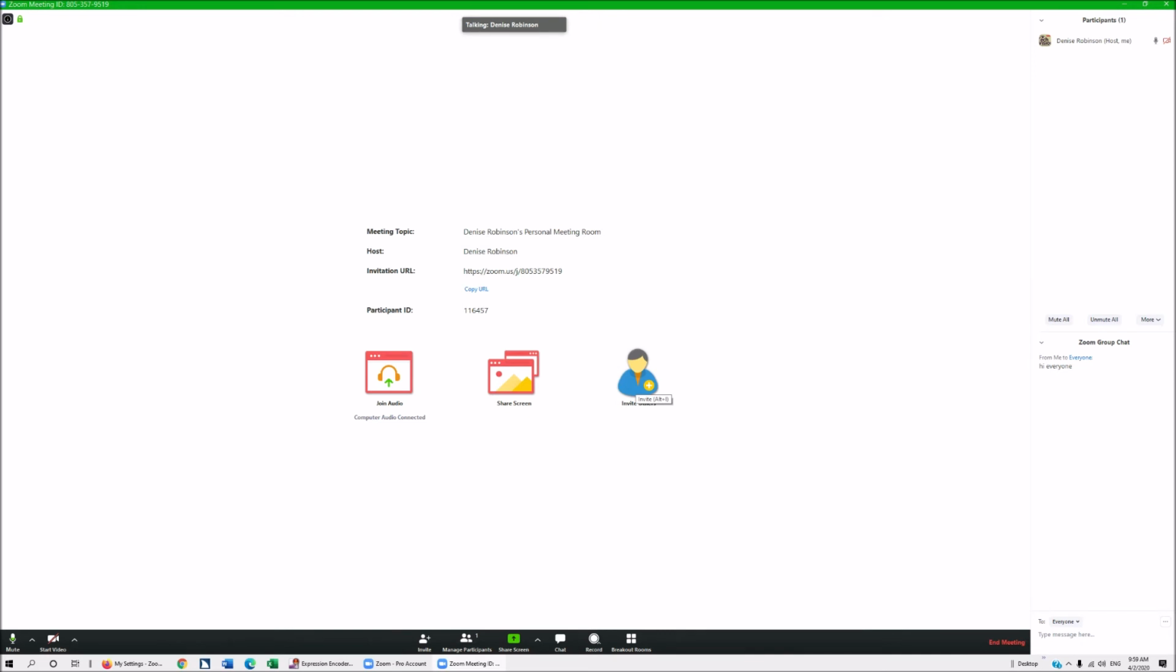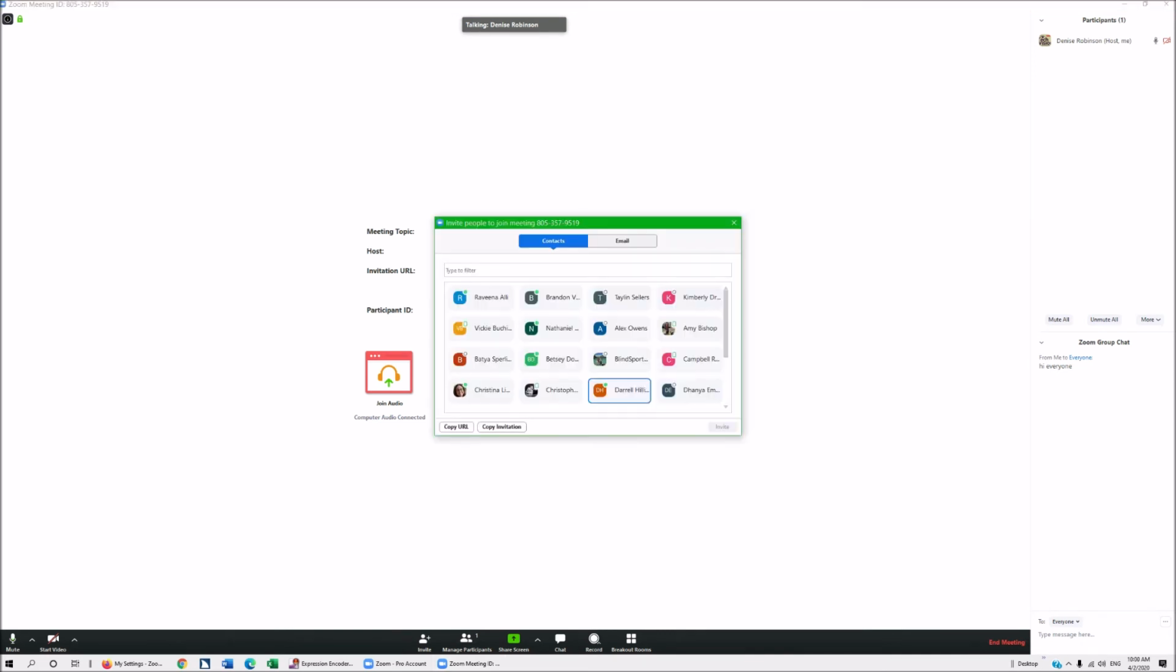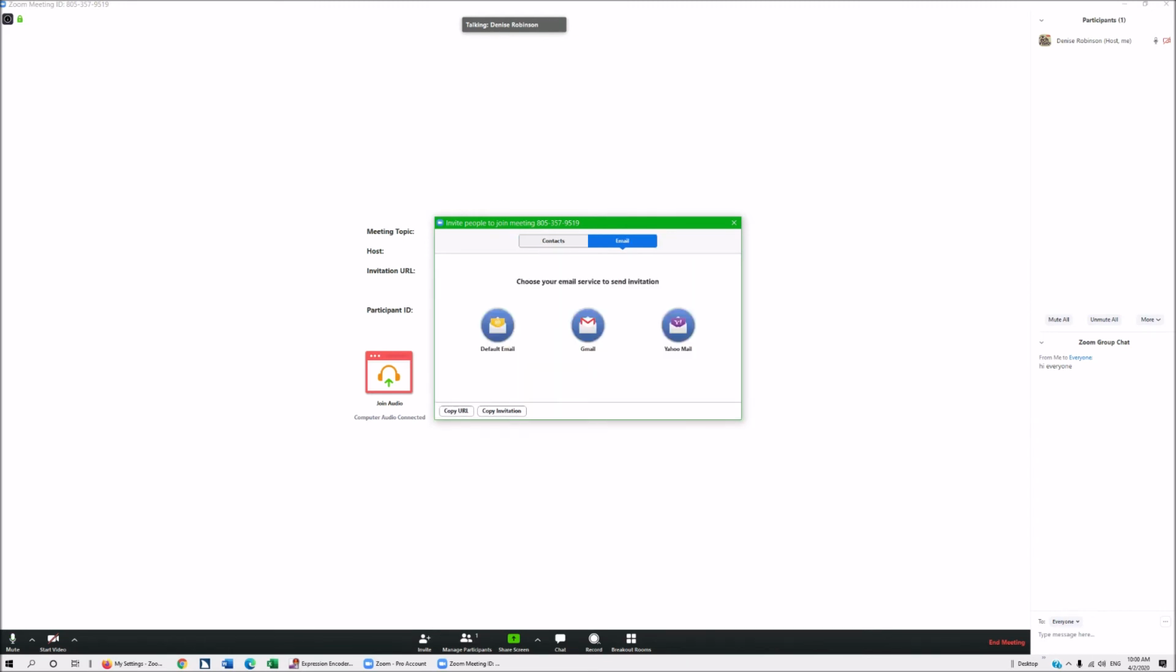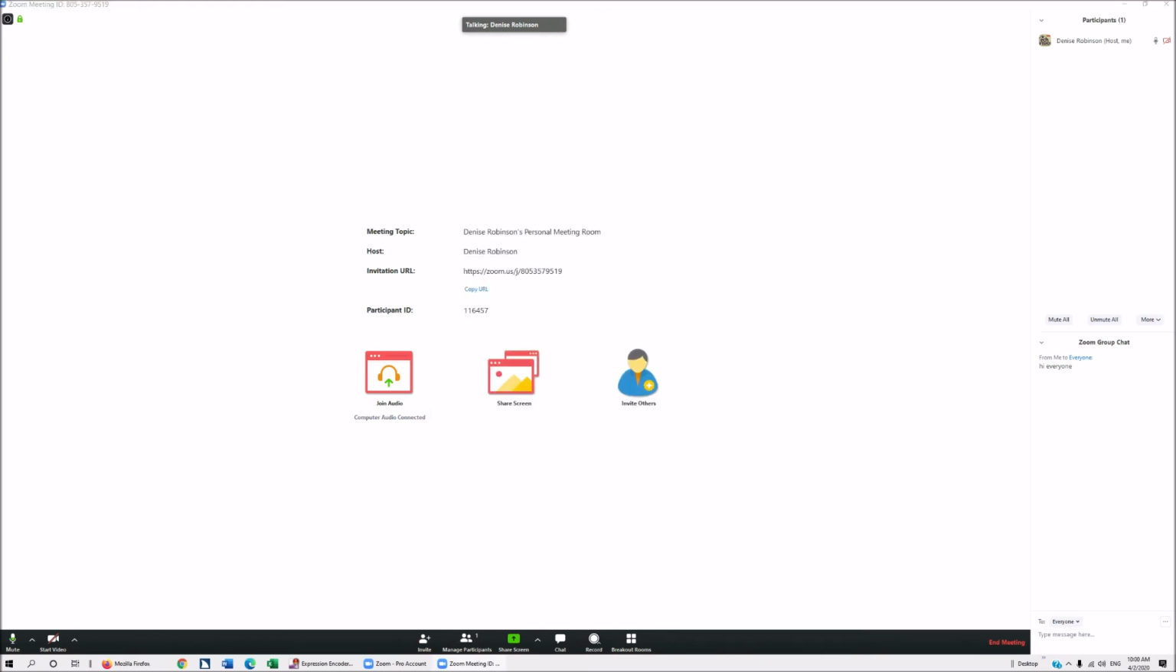You can actually just start the meeting and hit invite, and here's all your students, and you type in their name, and you can just copy invitation, and actually as soon as you click someone, you can immediately invite them that fast. You can also do it through email. Like I showed you before, you can go ahead and click your email. So we're going to copy invitation and we click Gmail and it instantly opens.